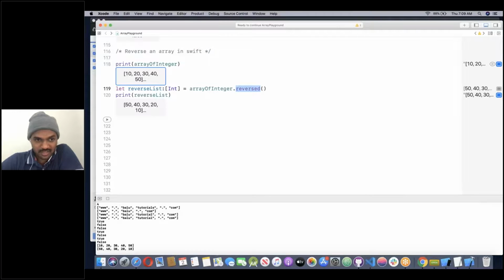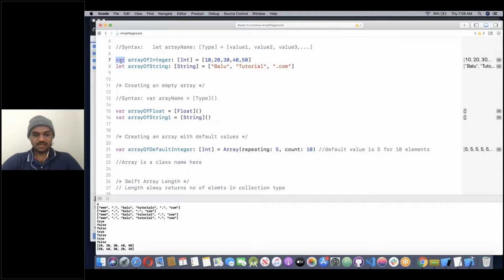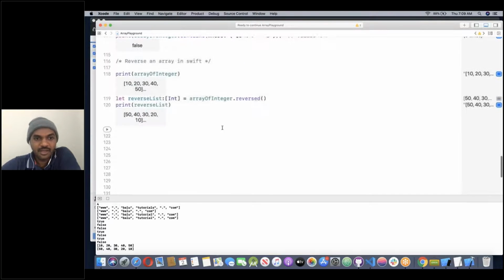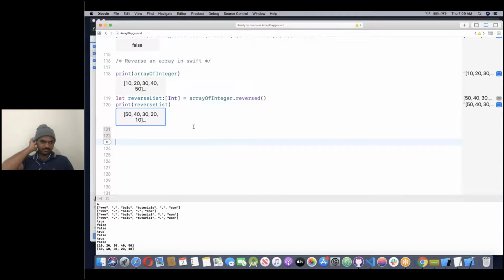This is your array of list and this is the reversed element. So array of integer is a constant, and I'm saying that the reverse of the array elements I'm storing into another list and printing that particular data. Okay, this is the only combination. Reverse doesn't have any other combinations.